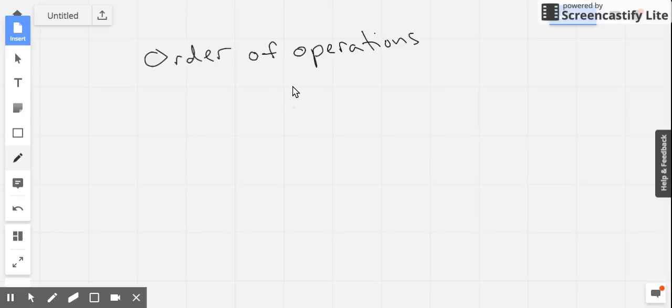Order of operations refers to what order we do operations in an expression or an equation. And it works like this. P, E, M, D, A, S. You've heard of PEMDAS before. I write it like this for a very specific reason.